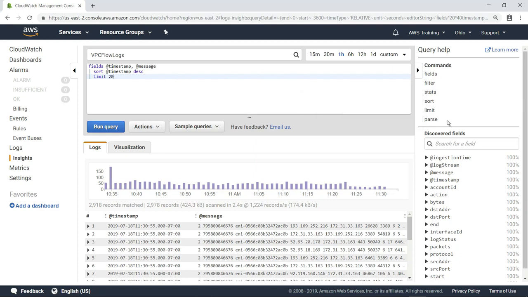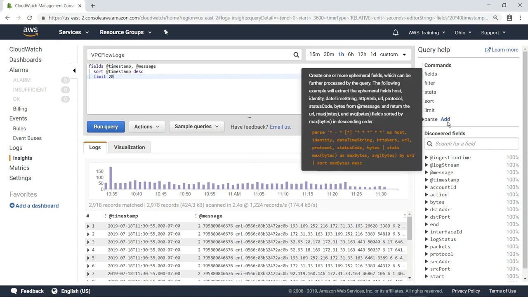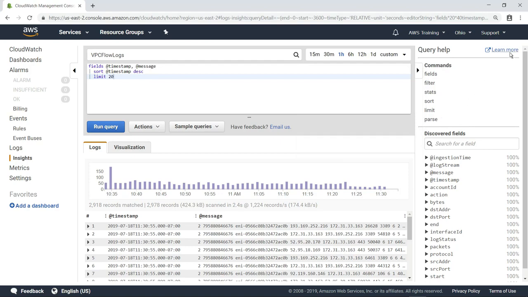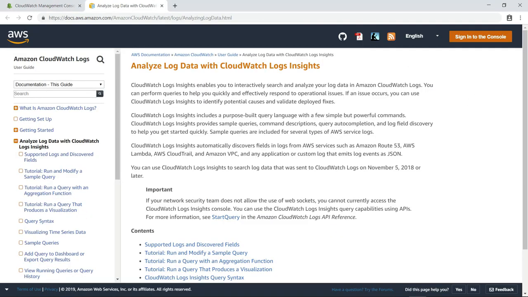You can even parse data from a log field to create one or more ephemeral fields that you can process further in the query. The parse command also accepts both glob expressions and regular expressions. To learn more, you can always refer to the documentation for Logs Insights, where you can find additional tutorials and detailed information about query syntax. For now, though, let's go back to our Logs Insights query.